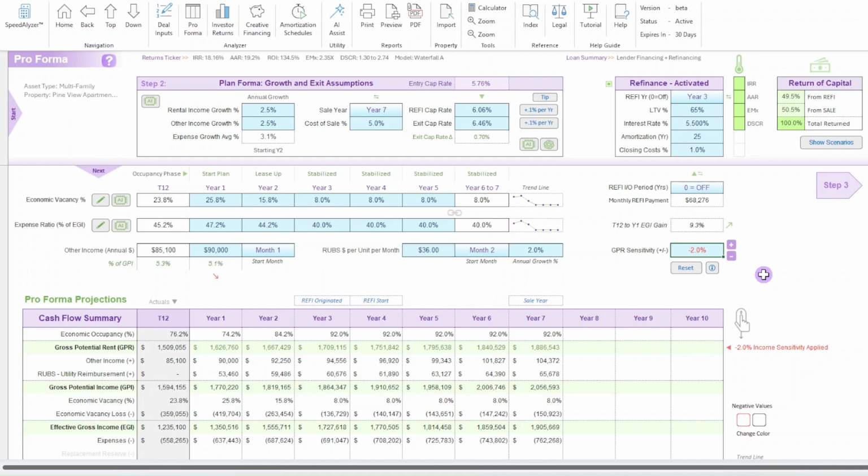Keep in mind, you can also increase the starting GPR by using the plus button. When you're done, click the reset button to return to the original GPR values. Above the GPR Sensitivity Tool, you'll find the T12 to Y1 EGI gain monitor.